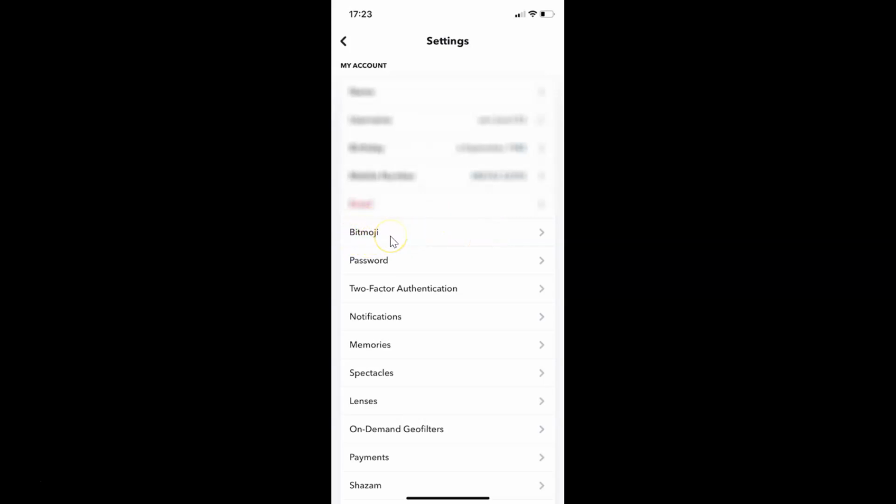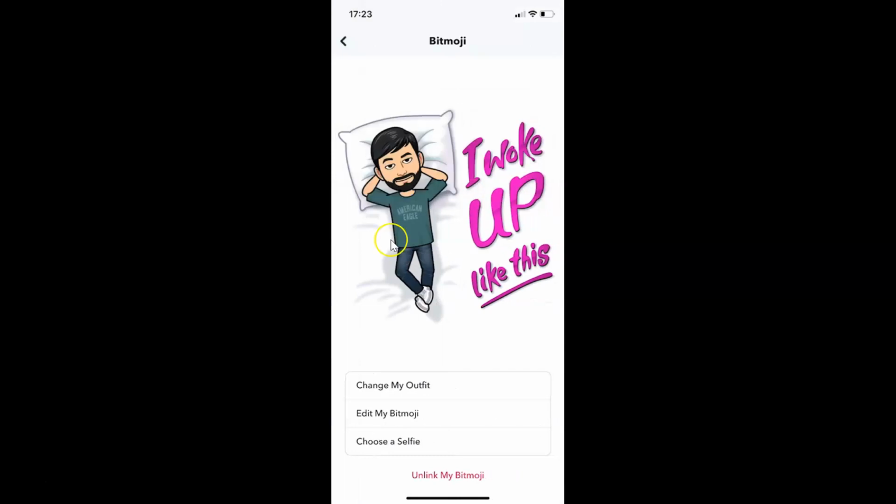So you have to tap on this, and I have this Bitmoji screen opened, and you can see I have this link at the bottom, Unlink my Bitmoji. So you have to tap on this.